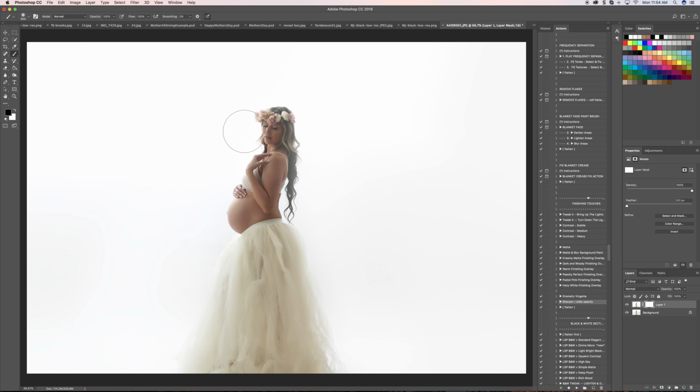So I'm going to make my brush smaller, 100% opacity. This will remove any white that might have gotten on her just by accident. You don't want to paint her. Now I can make my brush a little bit bigger here. Probably not too much got down here on her skirt.